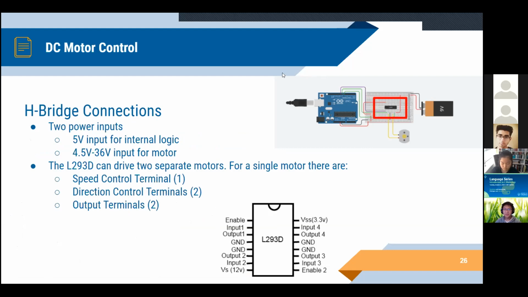So if you look at this diagram in the top right, which I've been displaying for the past couple of slides, you can see there are a lot of wires to this one. It looks confusing, I know, but don't worry, we'll go through all the connections, and then at the end, it'll be clear. Cool. So for the H-bridge, you're going to need a 5-volt input for internal logic. This just comes straight from your Arduino.